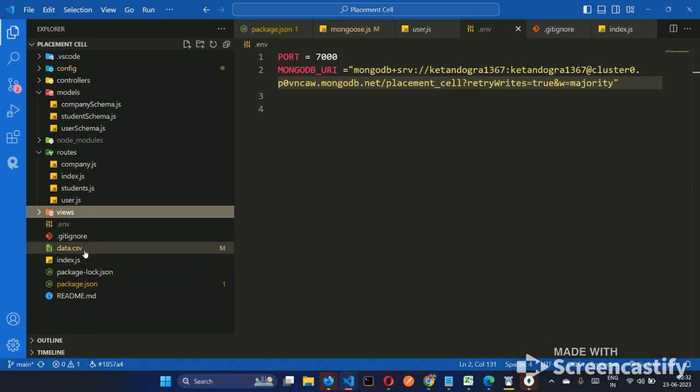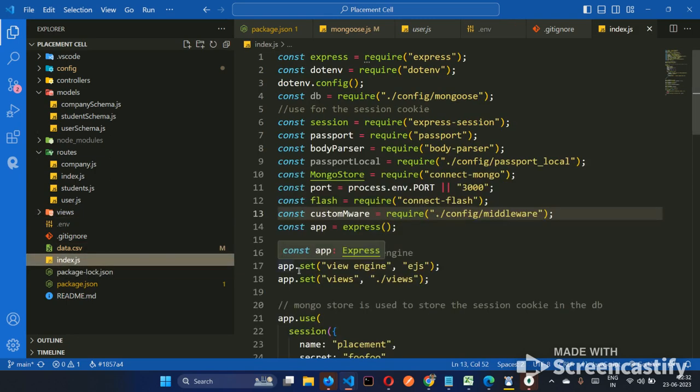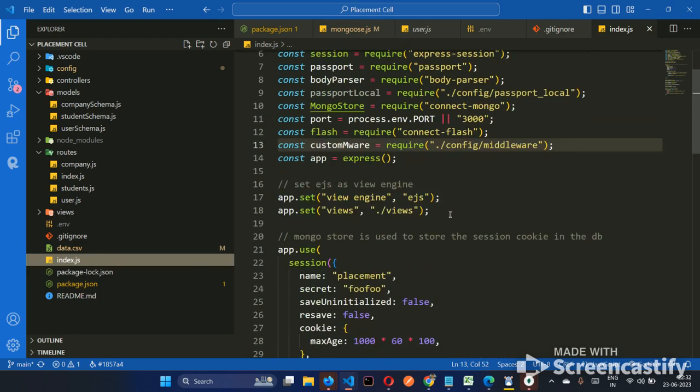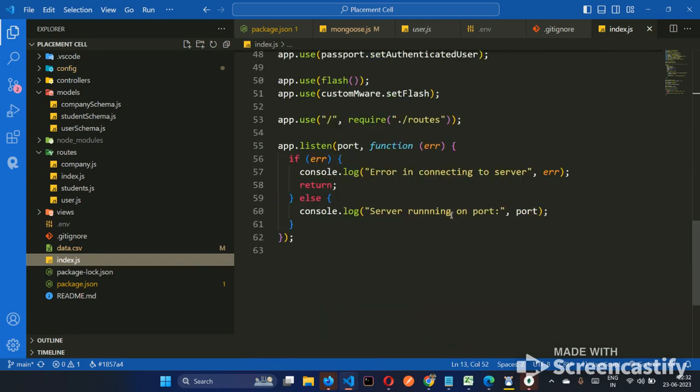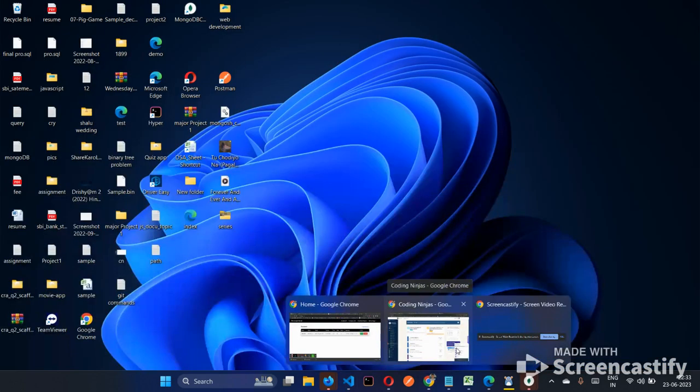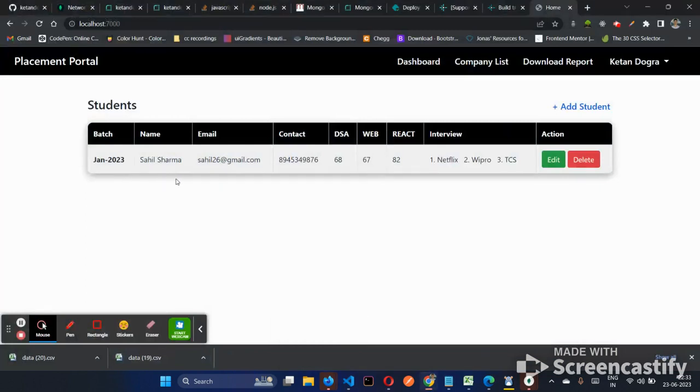And these are the data CSV files. At the last we have an index file, and in the index file I'm using all the necessary libraries and middlewares. That's it, guys. So this is my complete application.